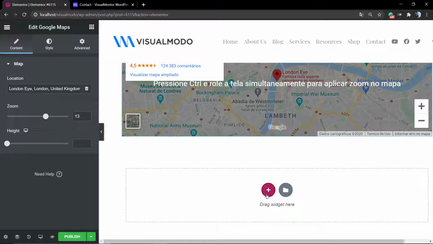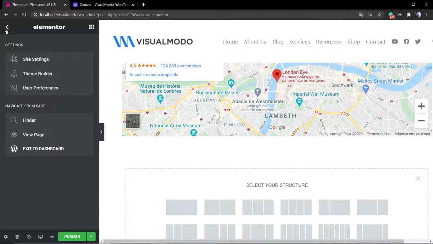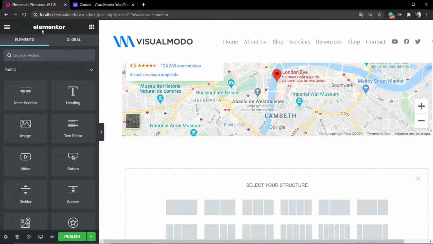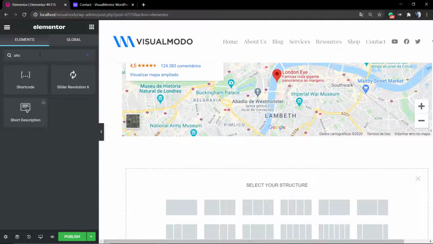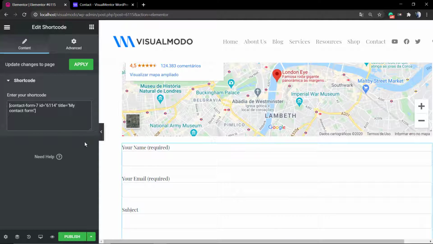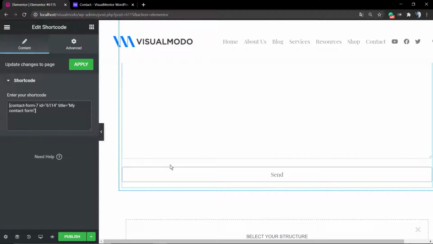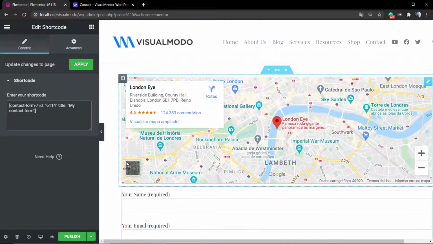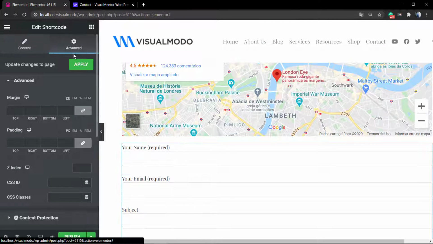Now you can click on the plus button or go back to the elements and you're gonna type contact form 7 or short codes in the case that you do not have the Elementor add-ons plugin installed. Drag the short codes element and drop it into the page body as well. In the enter your short code section, paste the contact form short code that you just have copied previously. This is gonna make the page load the contact form 7 form.